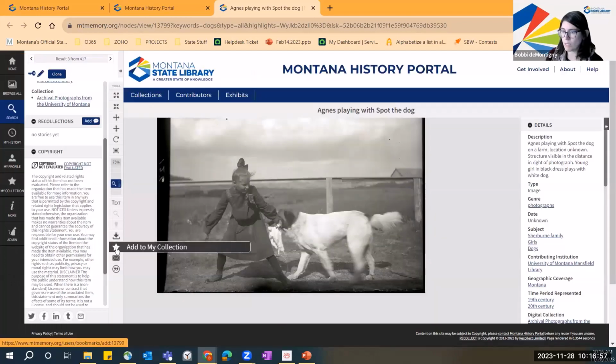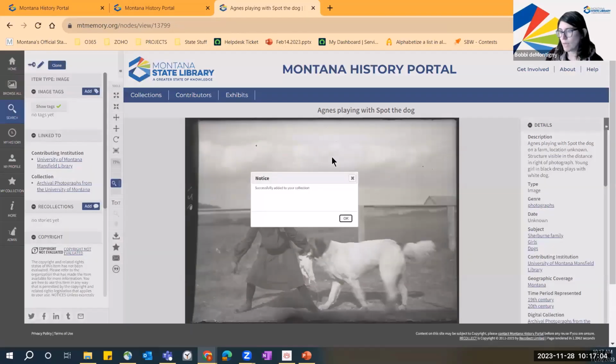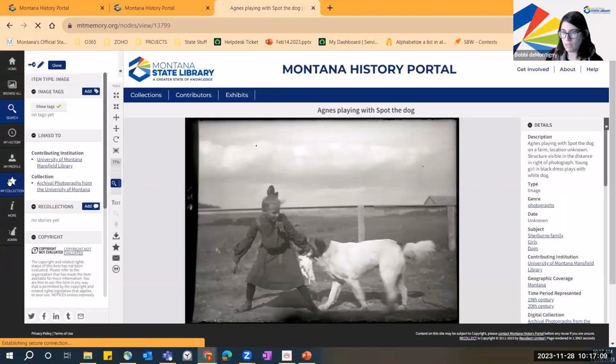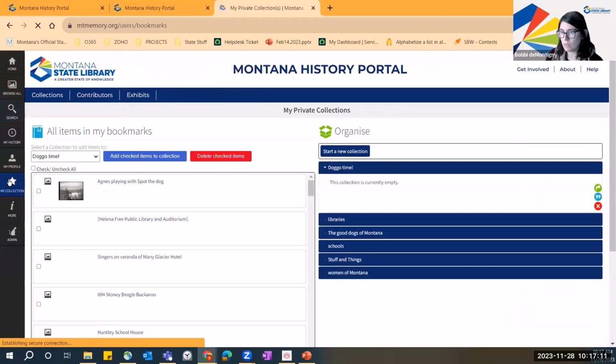But this is what I'm really wanting to show you, and it's adding to my collection. So I just successfully added that to my collection. So when I go into my collection, I can now see Agnes playing with Spot the dog. And if I wanted to organize it, I have a whole section over here where I can organize my private collections. Right now, I have libraries, the Good Dogs of Montana, schools, Stuff and Things, and Women of Montana.